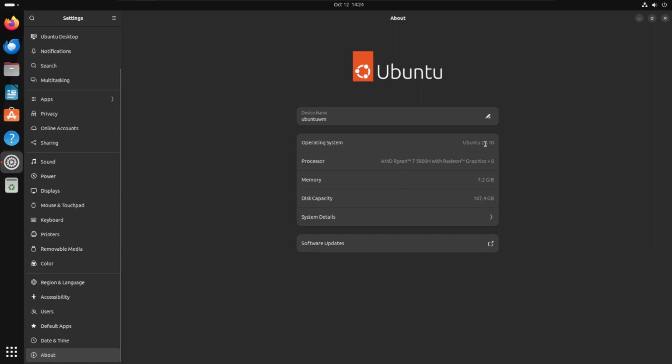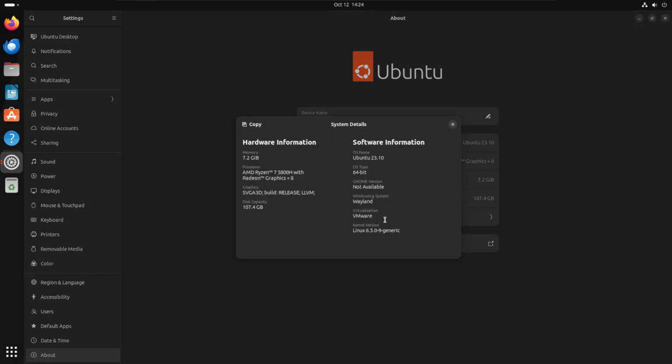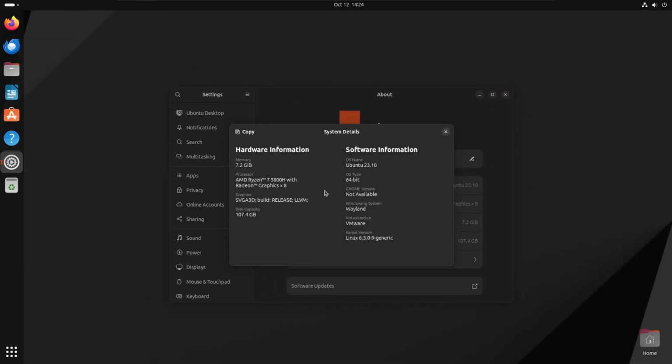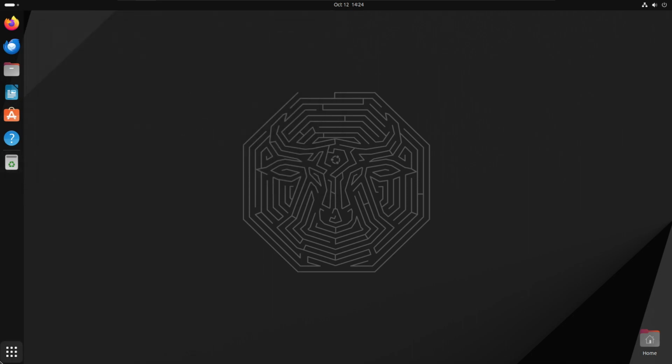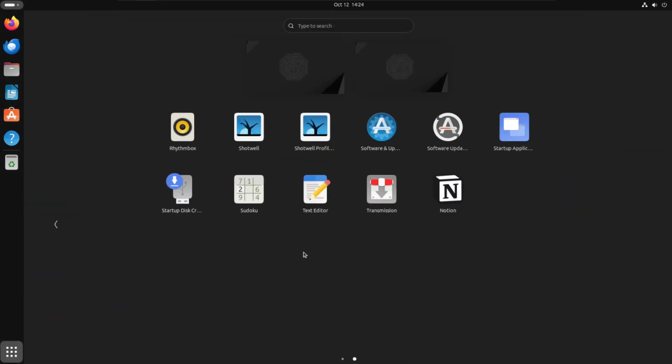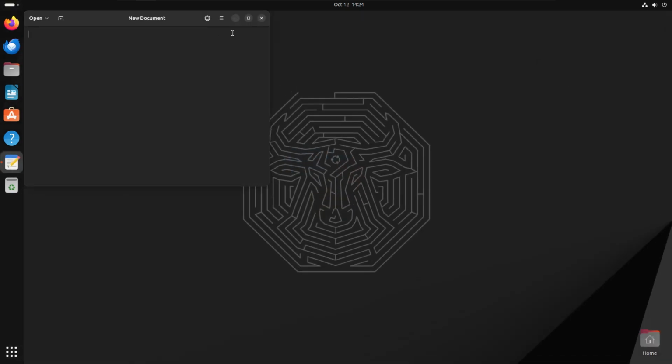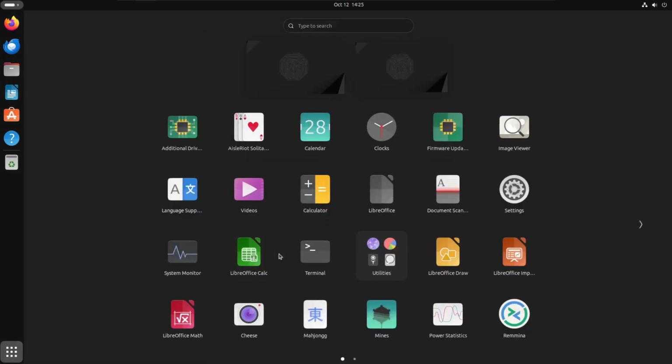If we go to about here, you'll see it's Ubuntu 23.10, right? And if I go to system details, this of course is new part of GNOME, and of course we are running the newer kernel Linux 6.5.9, running within Wayland. And this is, of course, running GNOME 45 as well. General responsiveness of things seems to be pretty quick. Not much to worry too much about. They've definitely worked on the speed of it, which I think is absolutely fantastic.